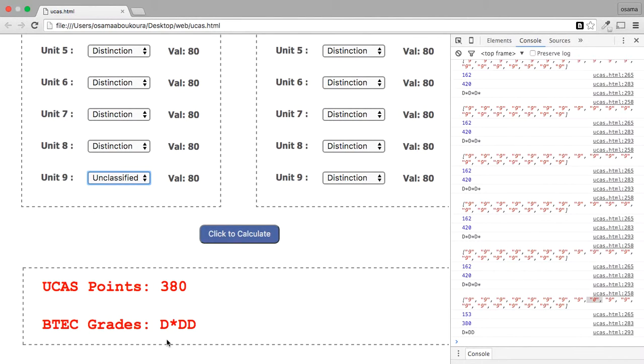So as we can see, this student here has got a D star DD even though he has one of the grades there as unclassified, and that is just wrong. How do we fix this problem? Looking at the code that we printed out in the console, the whole code shouldn't really be executed after this point. We entered all the grades, one of the grades was equal to 0, so the code should stop executing after this point.